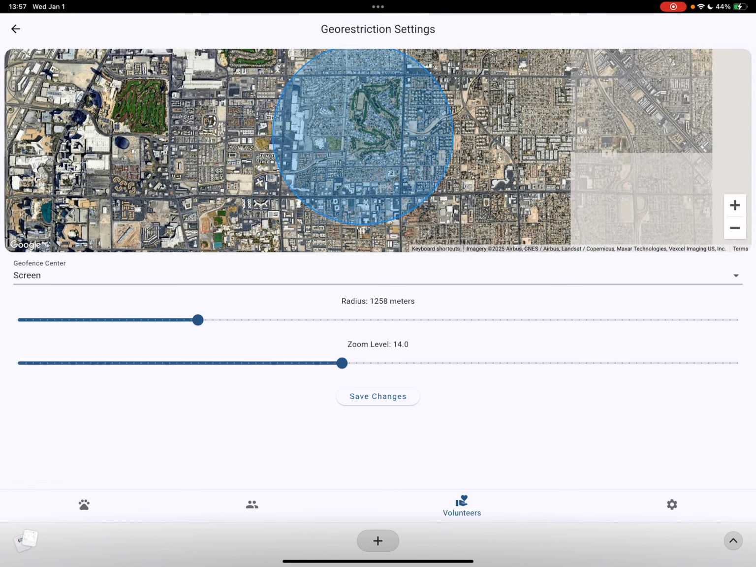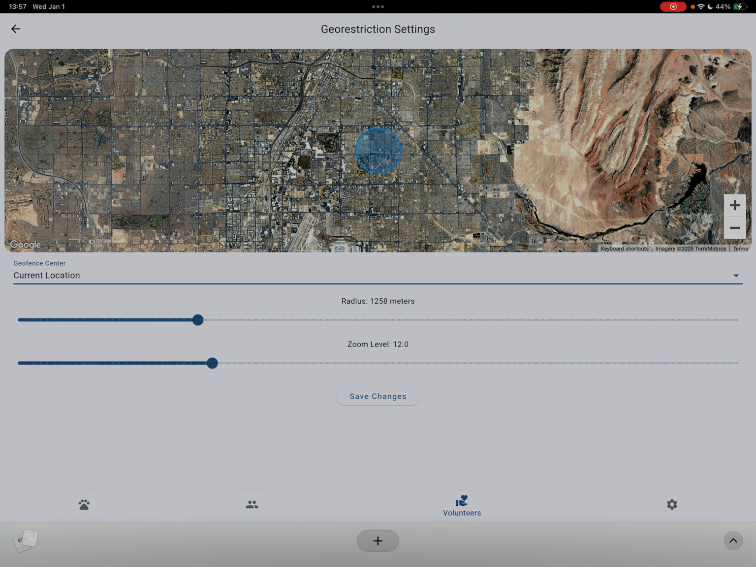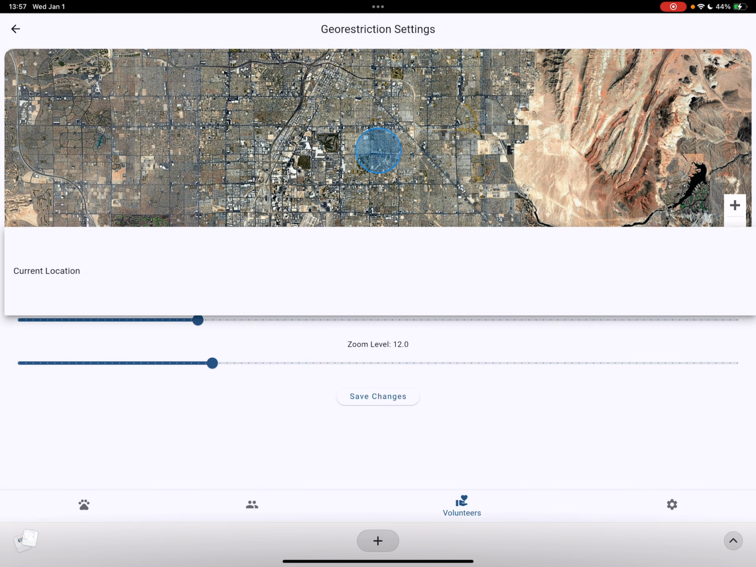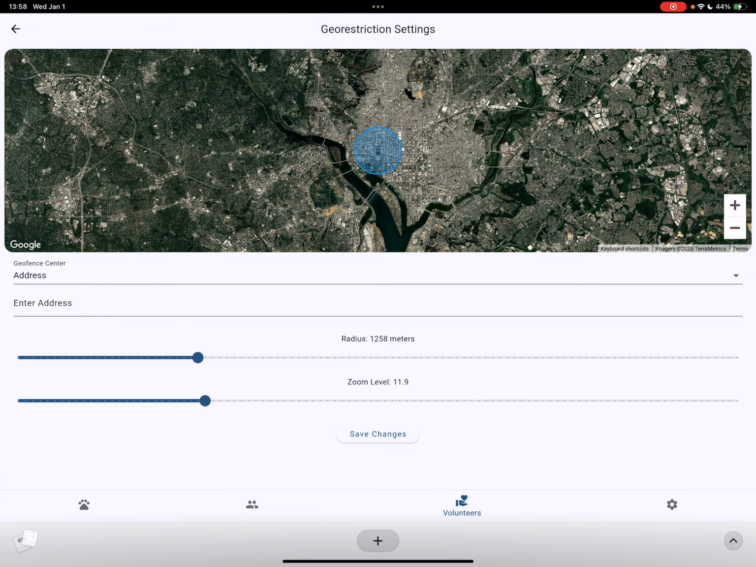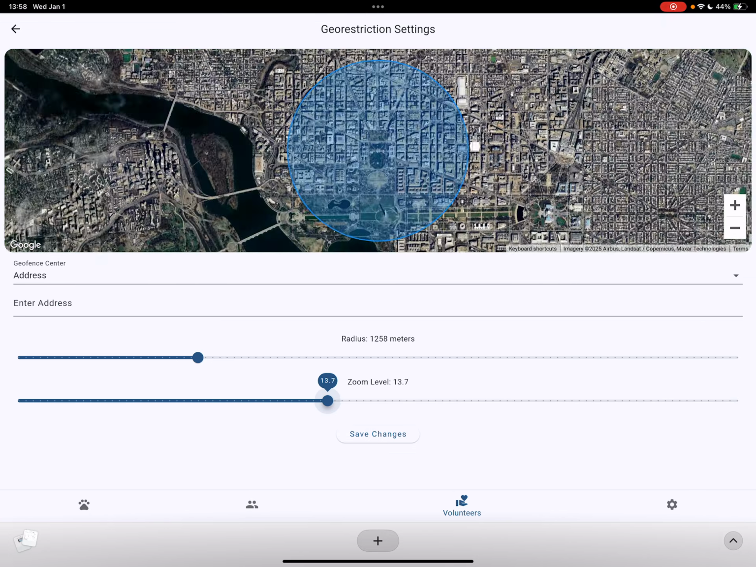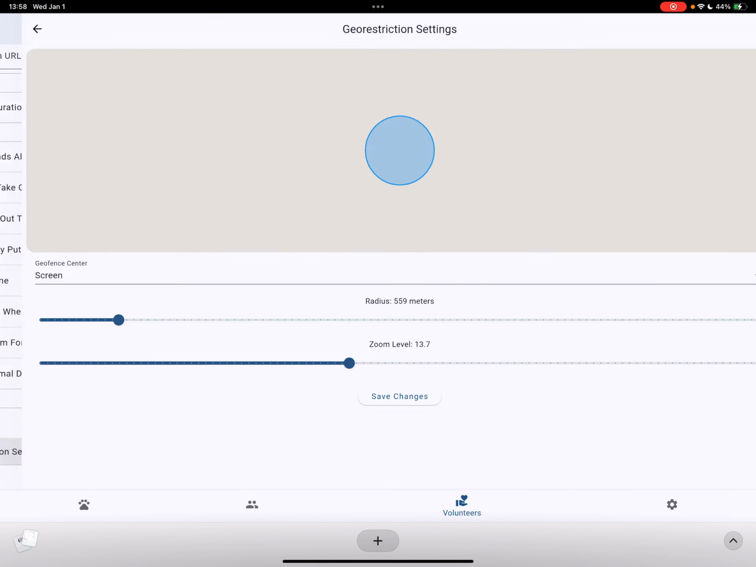And you can move this circle around like that, zoom in, zoom out. You can also center it on your current location. I'm not going to do this right now, but you could do that. And then you can also do address. So let's say the White House, and you can change the zoom level and the radius size. And now if users are not within that circle, they will not be able to use the app. And then make sure you tap save changes, otherwise they won't save.